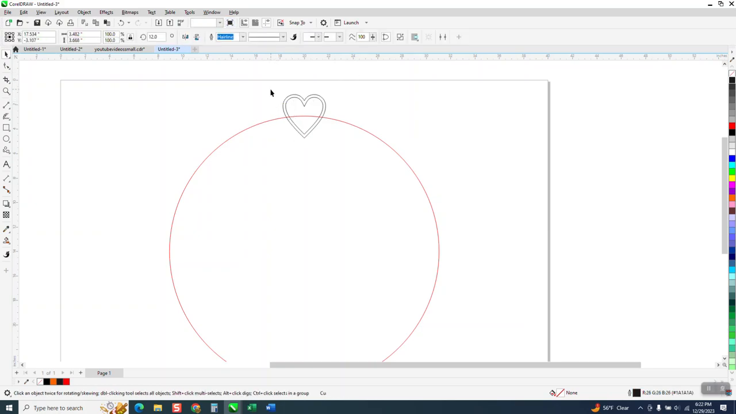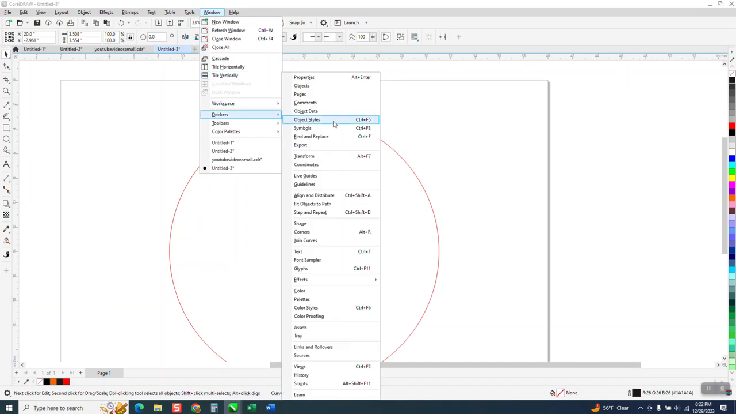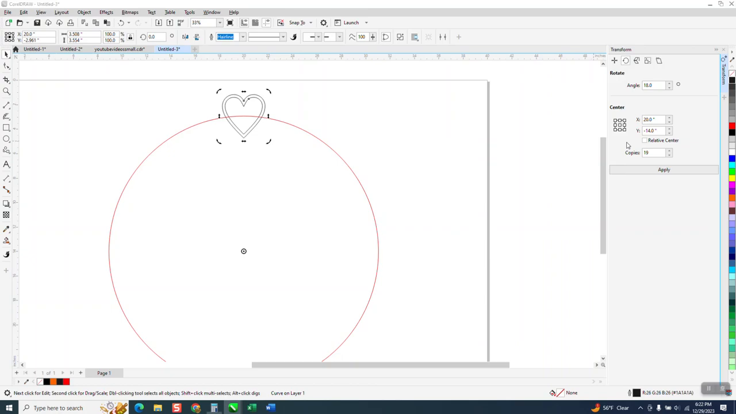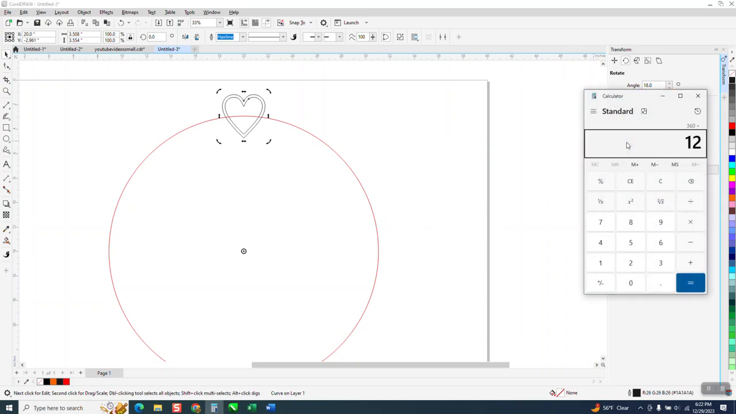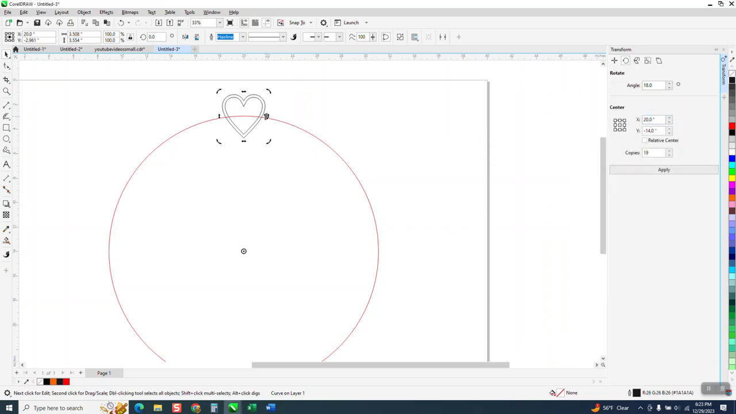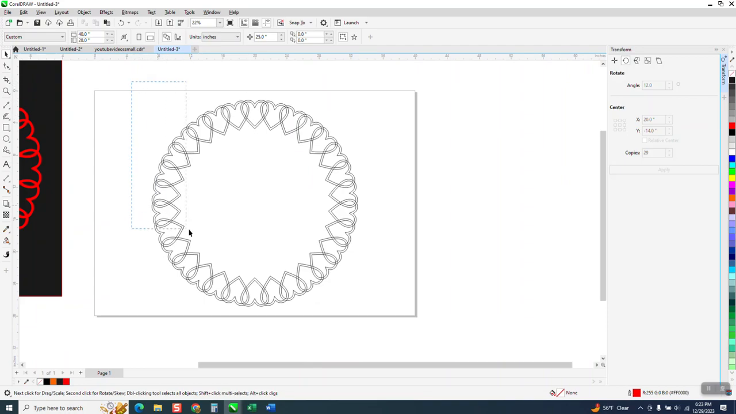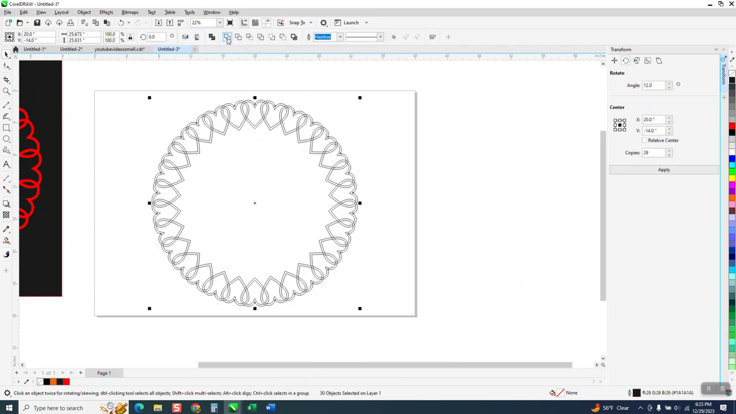So I'm going to delete this one. Instead of using the duplicate, I'm still in the center. I'm going to go up to my Windows Docker's Transform or Transformation, depending on what version you have. 360 divided by 12, it needs 30 of them. I've already got one, so I'm going to go 12 degrees times 29 because I've already got one. And then you have to remove your circle for this to work, and then just grab them all and weld it.